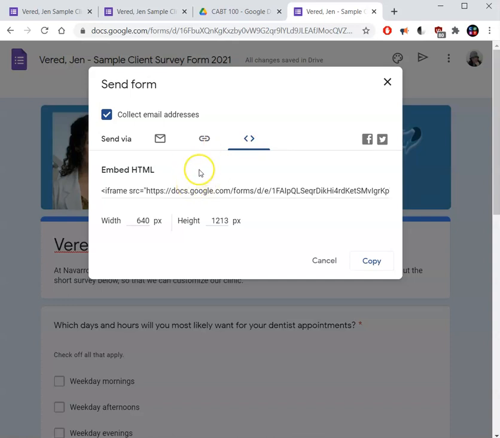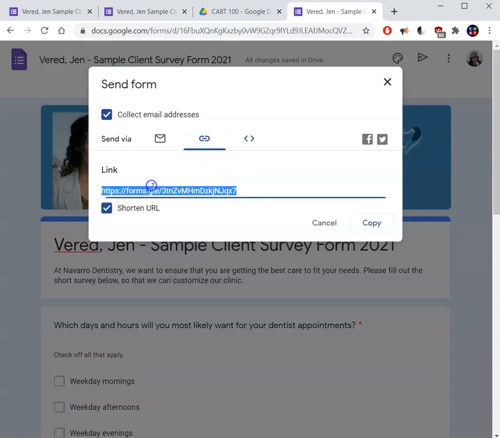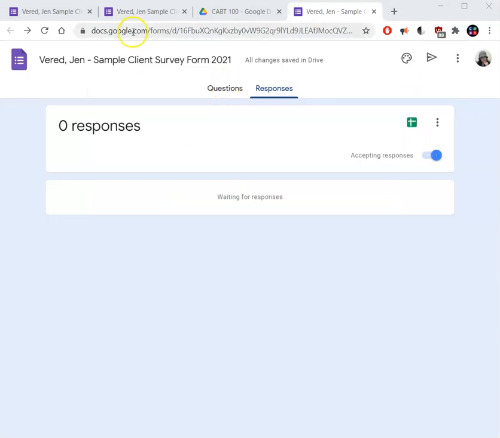And later in our class, you'll actually get to try that out. You'll get to embed some things in a website. But today you're just going to select that link and copy it, and that is what you're going to submit. And now you have created a Google form.